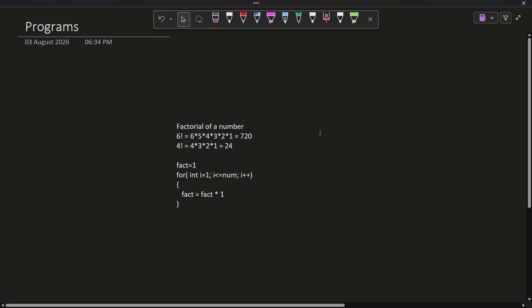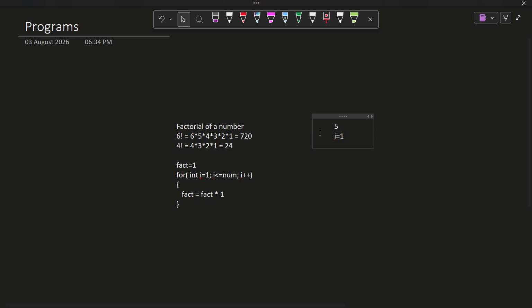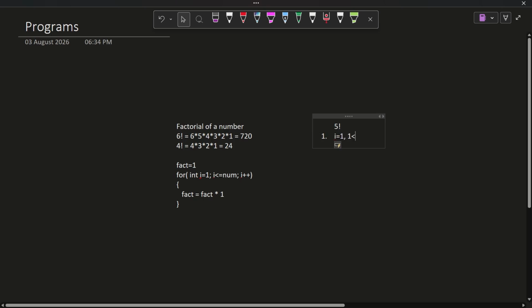Now, how will it work? In the first iteration, where i is 1, let the number be 5. I want to find 5 factorial. So this is my first iteration. i is 1, check the condition: 1 less than or equal to number. What is number? Number is 5. The condition is true, so it will enter the loop body. Now fact equals fact into i. What is fact? Value of fact is 1. 1 into 1 is 1.